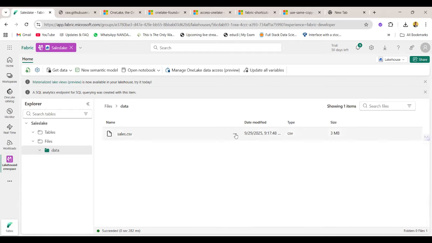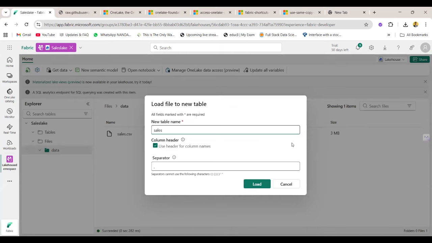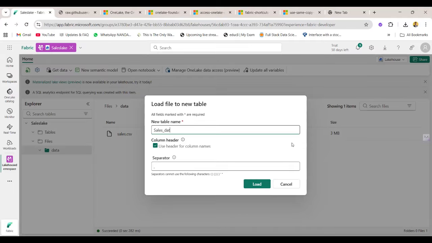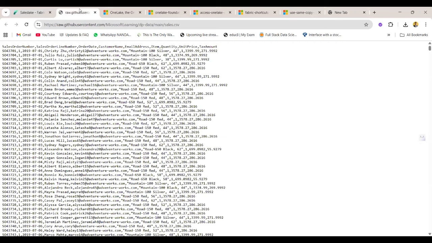So now our task is to load this data into tables. We'll go with the first option, that is load to tables, and click on a new table. We don't have any existing table as of now with the same data. So we'll go with the new table. Here I'll just give the table name as sales data itself. And if my file contains a header, you can see here, our file contains a header already.